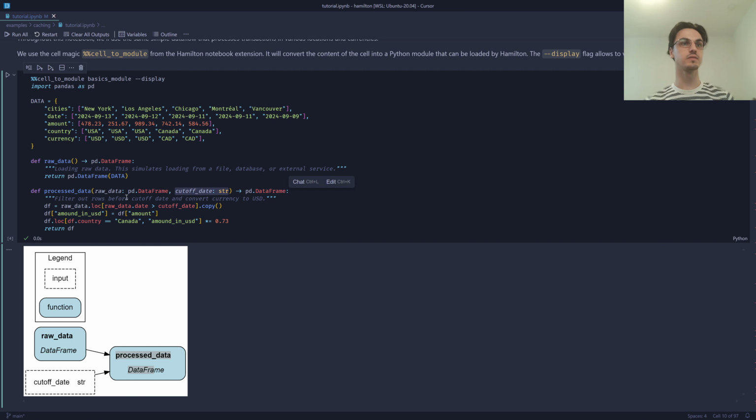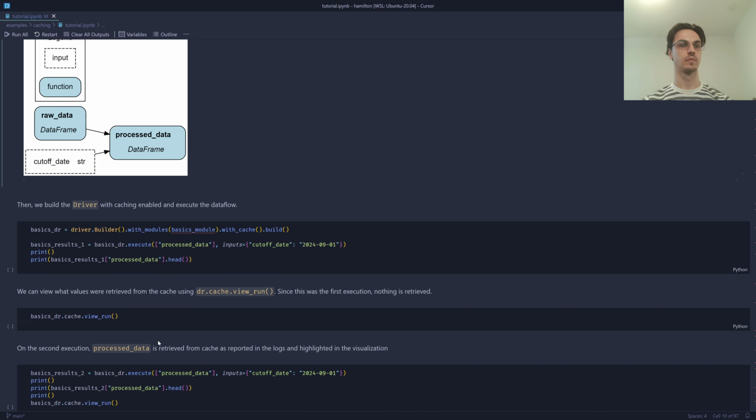Cutoff date is a dependency, so it's upstream of processed data, but it's not associated with any code, so it's called an input, as seen here in the visualization again. So caching would mean if we were to execute raw data and processed data once, we shouldn't have to execute them a second time. Here is just a few lines of code to create the driver.